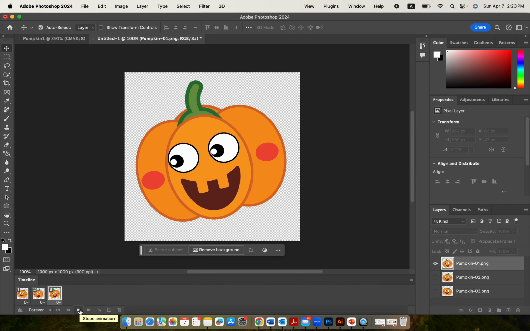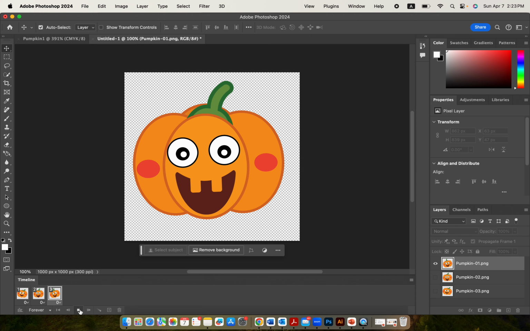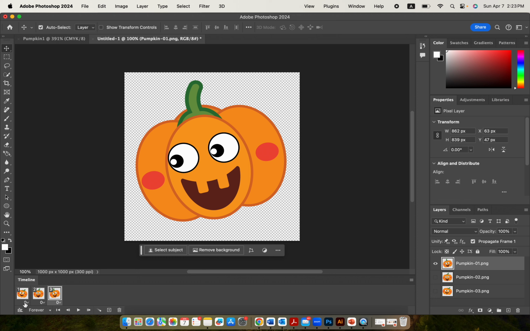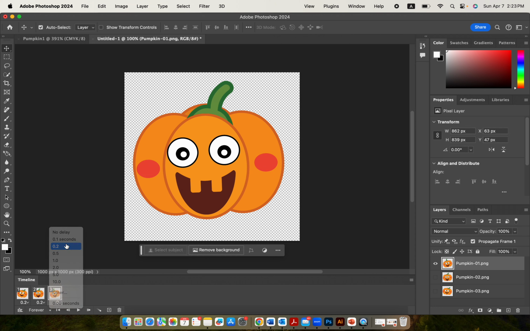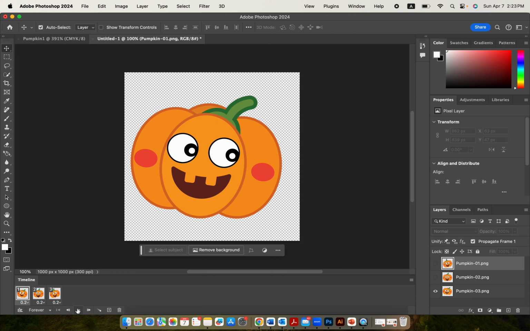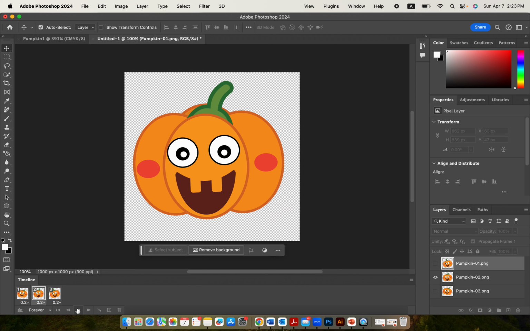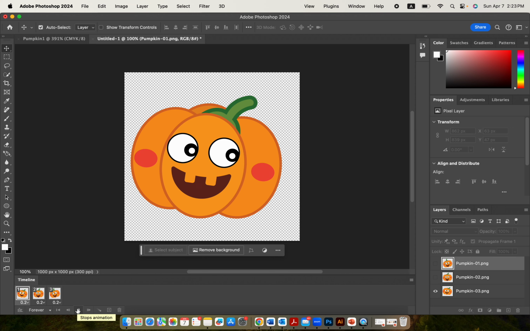So it's a little bit fast, right? It's too fast for me because the time here is 0. So you can select the frame delay time here. I want it to delay like 0.2 seconds, so it will not be that fast. Just click. Yeah, so now it looks much better.